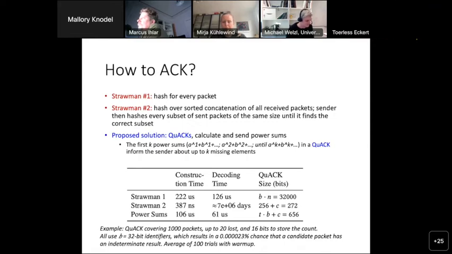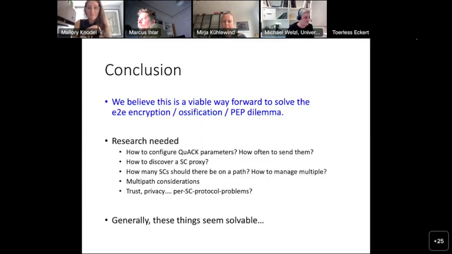And some simulations were done and some calculations to figure out that for the strawman, for example strawman 2, the decoding time can be unbelievably large. In this case, we have 1,000 packets, right? Because you have to do all the hashes of up to 1,000 possible cases, or up to 20 out of 1,000, so many combinations. 16 bits to store the count. And anyway, you see that power sums work really well for this. It's one way to do it. Altogether, we believe this is a viable way to solve this dilemma.